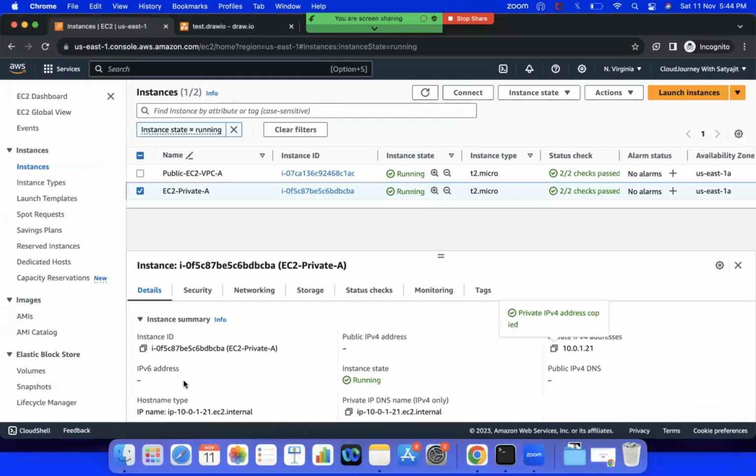If you are using the Windows jump server, that is port 3389, RDP. The SSH port and RDP port should not be open to the world, which is not secure at all. This is not best practice. So we cannot make it open to the world.